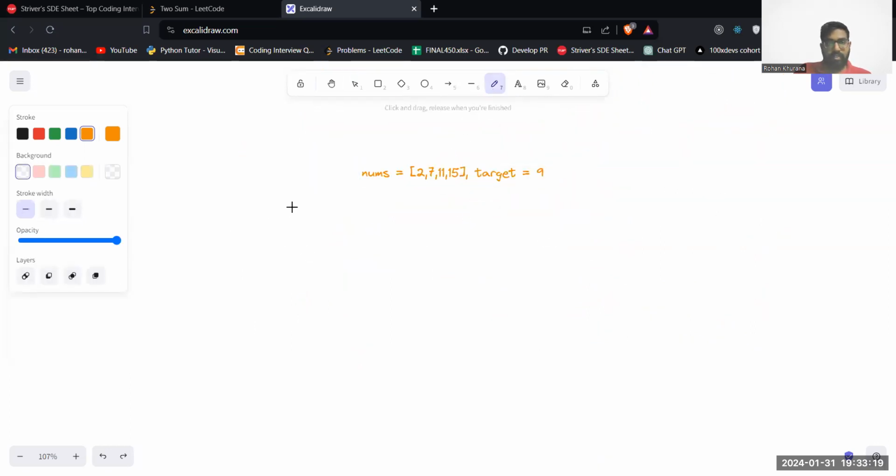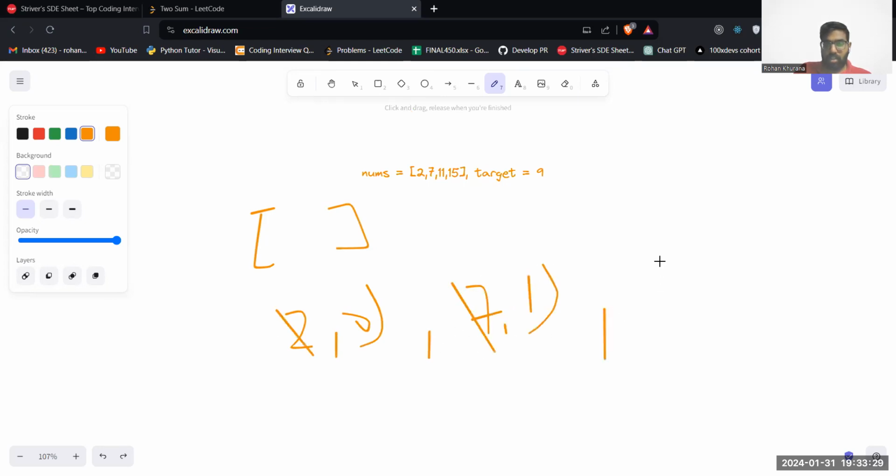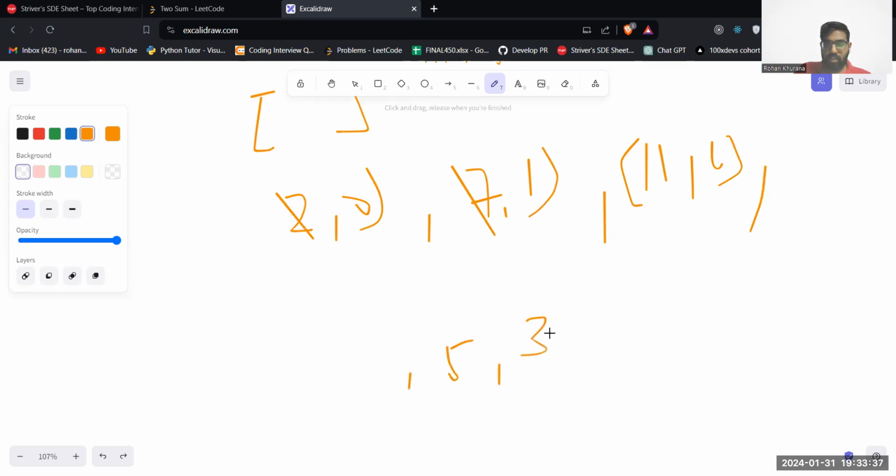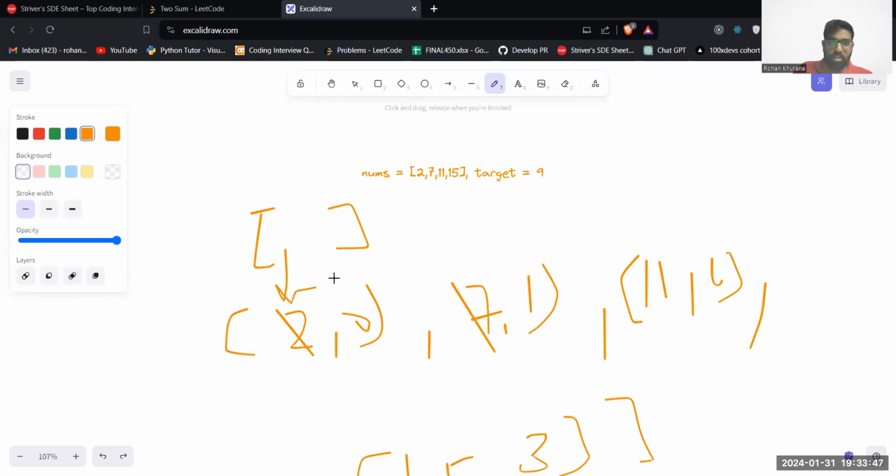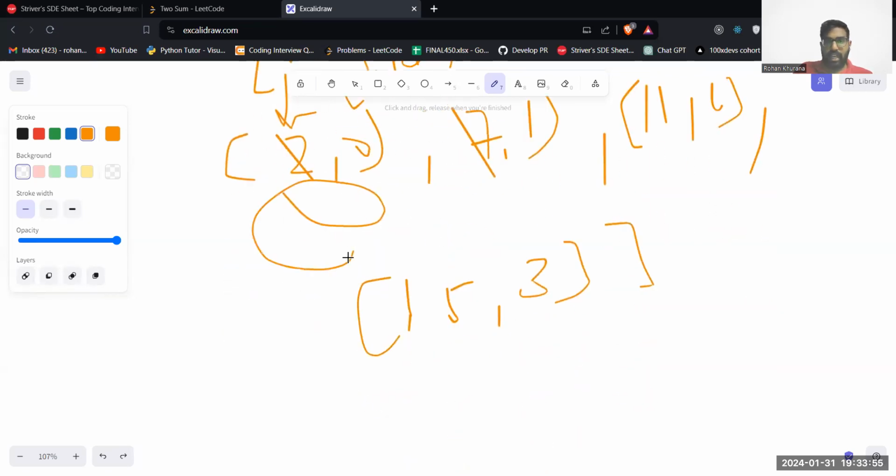But now I have another thing which will save 2 comma 0, 7 comma 1, 11 comma 2, and 15 comma 3. What is this? This is an array which stores an array. And what does that child array store? It stores value and stores index. And now I can sort this array again.